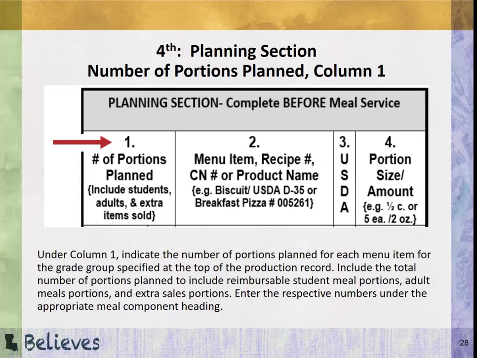Under column 1, indicate the number of portions planned for each menu item for the age grade group specified at the top of the production record. Include the total number of portions planned to include reimbursable student meal portions, adult meal portions, and extra sales portions. Enter the respective numbers under the appropriate meal component heading.